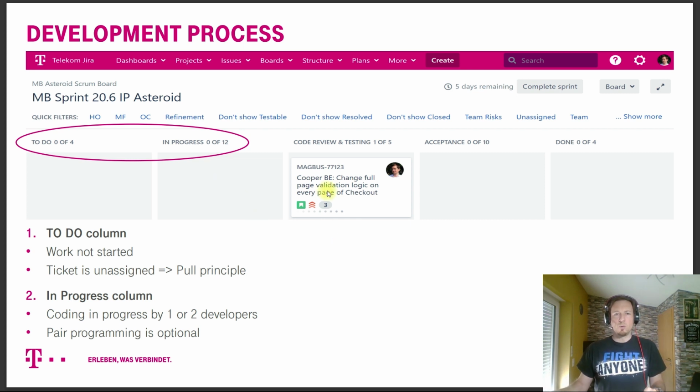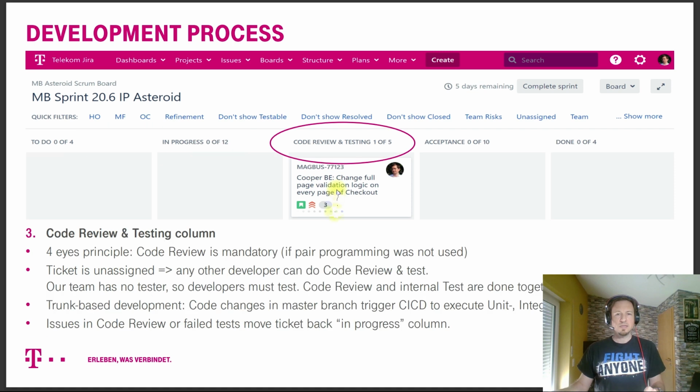So it depends if one person or two persons are working on a user story. Then we have our next column, which is the code review and testing column. In this video, I will dive deep into this column because that is really the main focus of the presentation, about how we ensure the quality of our development. And that's why we also have it as a dedicated column on our board.